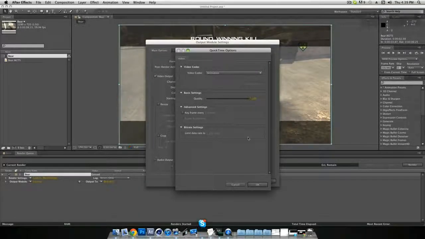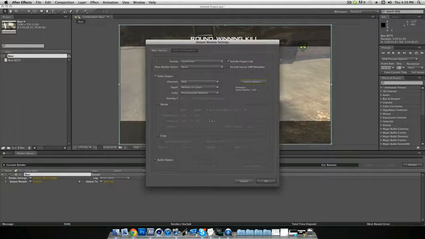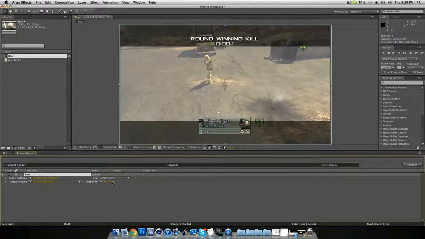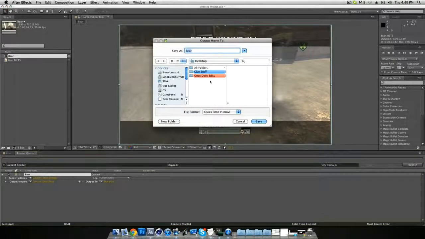Video codec should be animation. And leave everything else unchecked. Press OK. And very important, for some reason it always takes out audio. I don't know why it does that, but just click audio output and just leave everything else the same right there. Press OK, and now you can choose where you want it to render.